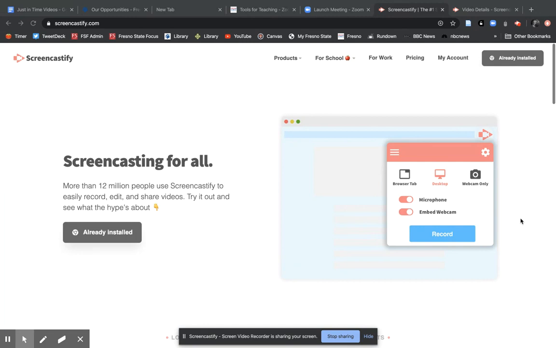Screencastify is a Google Chrome extension that allows you to record either your desktop, a Google Chrome tab, or a webcam. It is free, it gives you good quality video and audio, and it limits you to 5-minute bites, which for those of us who like to talk a lot is an awesome thing. Probably particularly for our students.